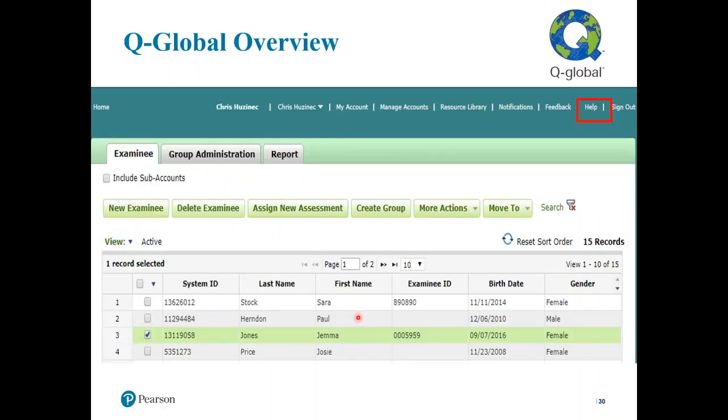So let's show you a little bit. These are a few screen grabs I have here just to show you how QGlobal looks and feels. This is just a screenshot of having logged in, and these might be some examinees, students or clients that you've set up already in the system.